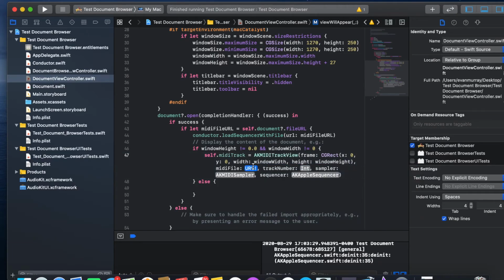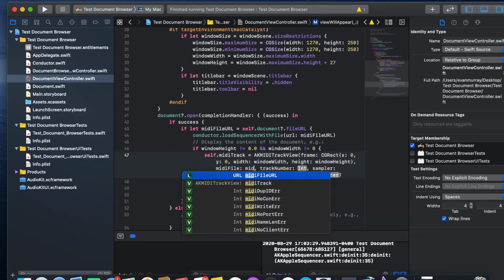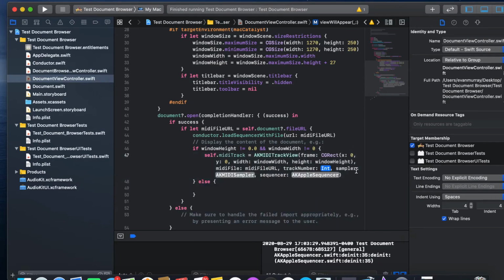Just like that. And then our MIDI file is going to be that MIDI file URL. And the track number, we can put whatever we want. So maybe I want to do track 2 this time. In the sampler, it's going to be conductor.sampler. In the sequencer, conductor.sequencer.